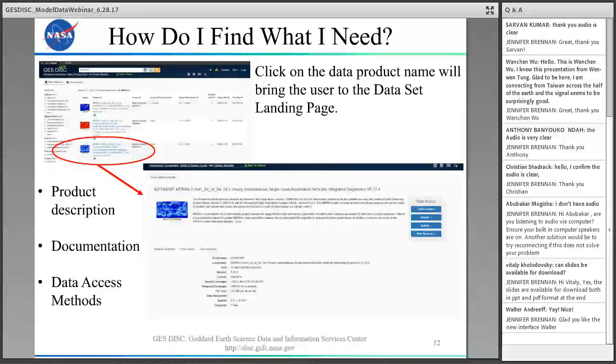The dataset landing page is going to be your single source of available data information, documentation, and access for that data product. This is the key resource for a user in getting what they need from the GES DISC. On this page, you're going to find the title of the product along with a brief description. You'll find access to the available documentation, references to publications by the science team, information on how to cite the data, and granule information for the product. Most importantly for some users, this page shows how to find all the data access methods and services that are available.